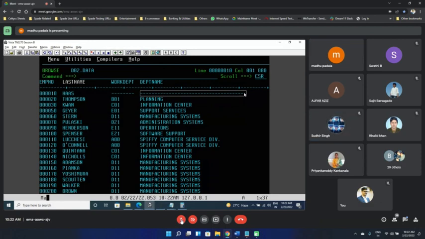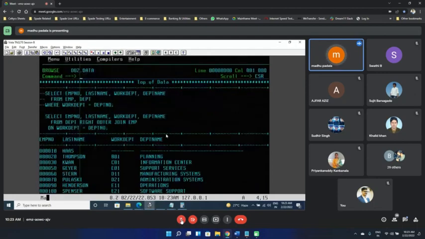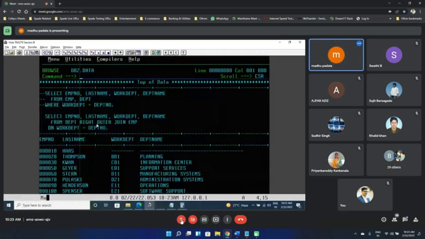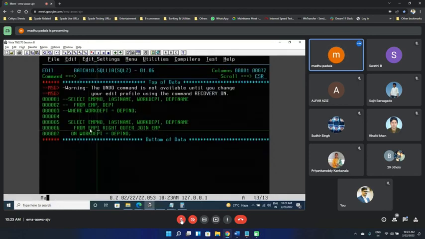Yes, sir. If you use the EMP table on the right side and the department table on the left side, now it is a right outer join. The result is the same because I changed the tables from left to right. Now I used a right outer join. You understand? Yes, sir.